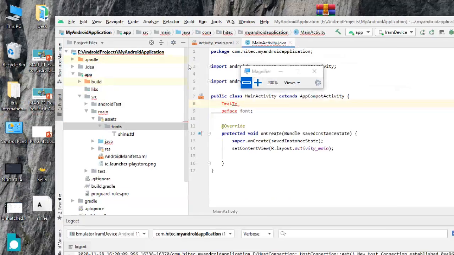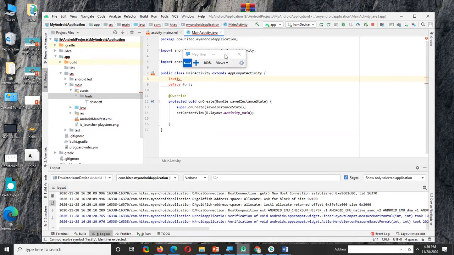Okay, the system is too slow today. Let's continue this in our next tutorial, on how we can add the text typeface. I just have to restart my system and we will start again.